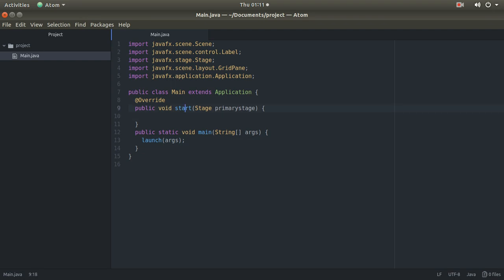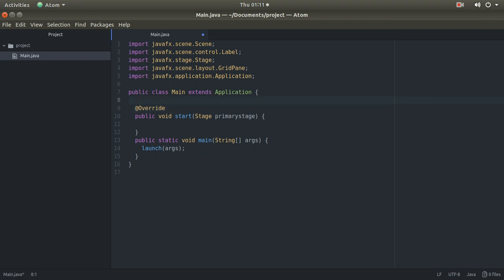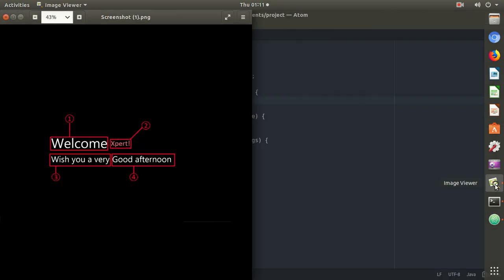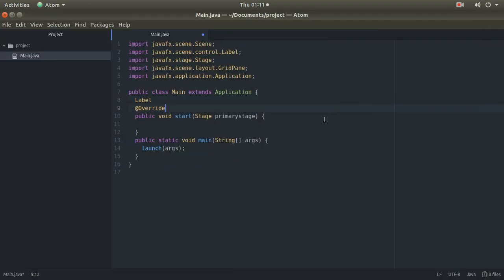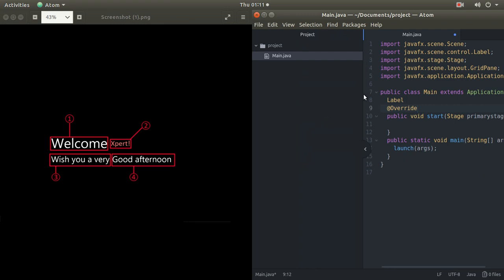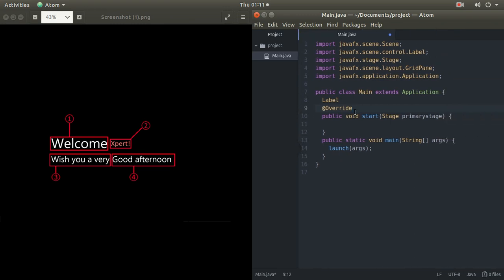Now from the starting itself I'll declare a few labels, because you know these are the labels. Let me show you both the screens. Let's create some more space. Now for the label for component number one, I'll call this welcome.